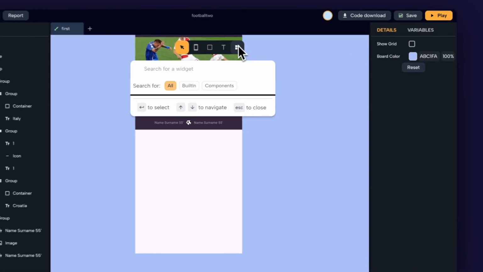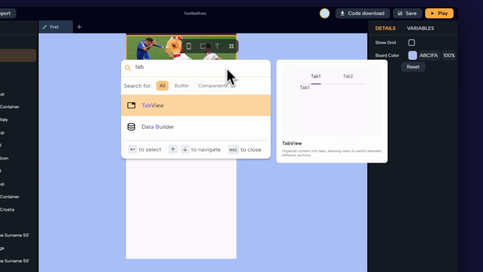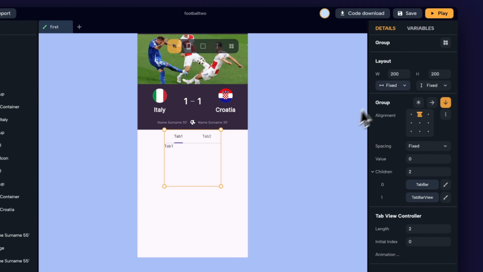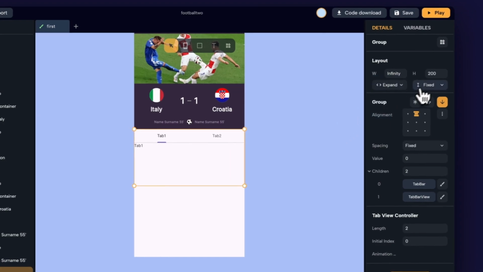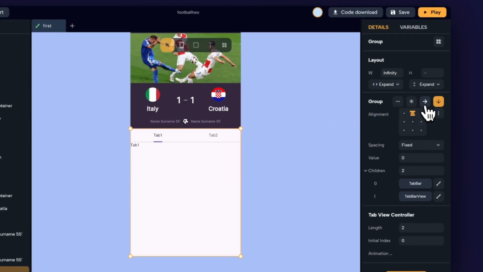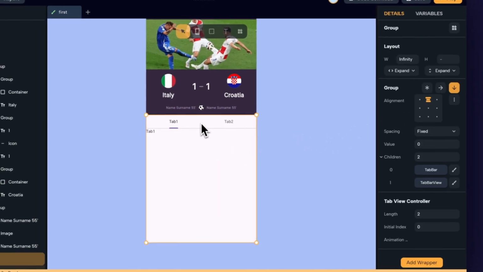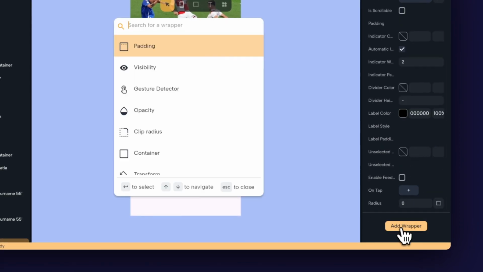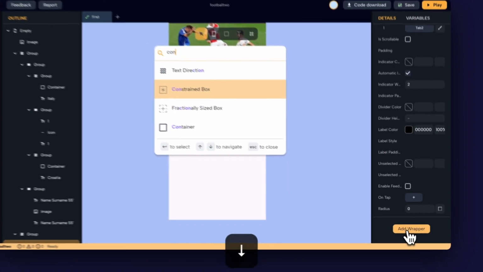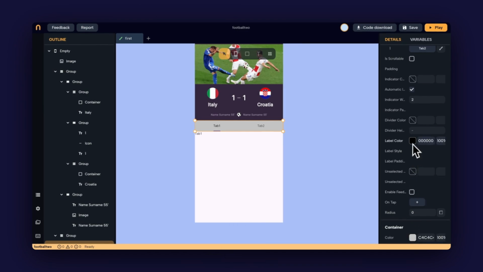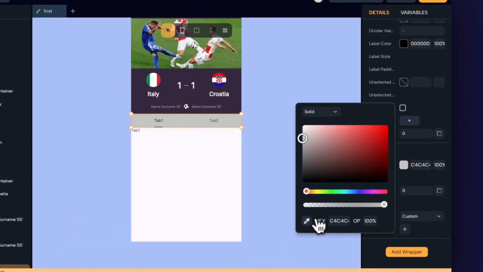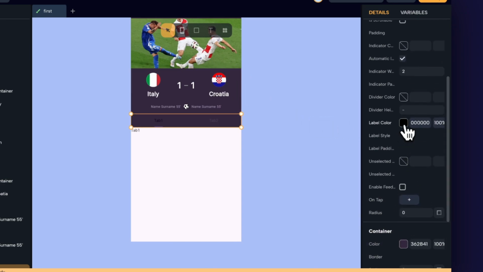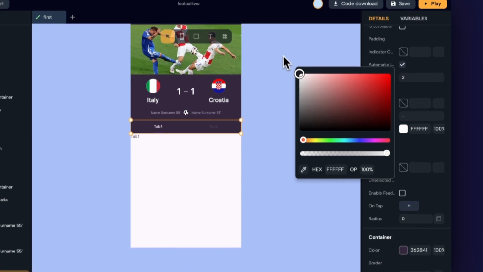Open the widget picker and select Tab View widget. Change the sizing of the tabs to expand. Select the tabs and add a container as a wrapper to create again a background color. Now change the label color and the unselected label color to make them readable.